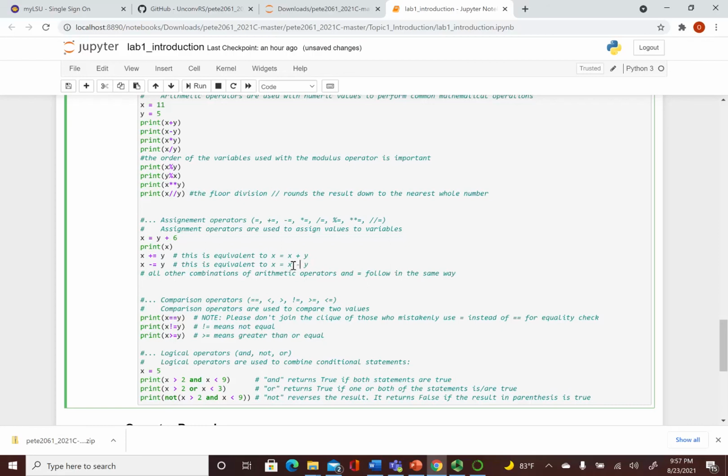So we don't need to repeat this x, then take this minus in front of that. X minus equals y. So x plus equals y will mean x equals x plus y, and x is 11, and then we add 11 to 5, and you get 16. And then that 16 is stored into x. And then when you do x minus equals y, you're doing 16 minus y, which is still 5. That will give you 11, and then you assign the 11 back into x, and x is back to 11.